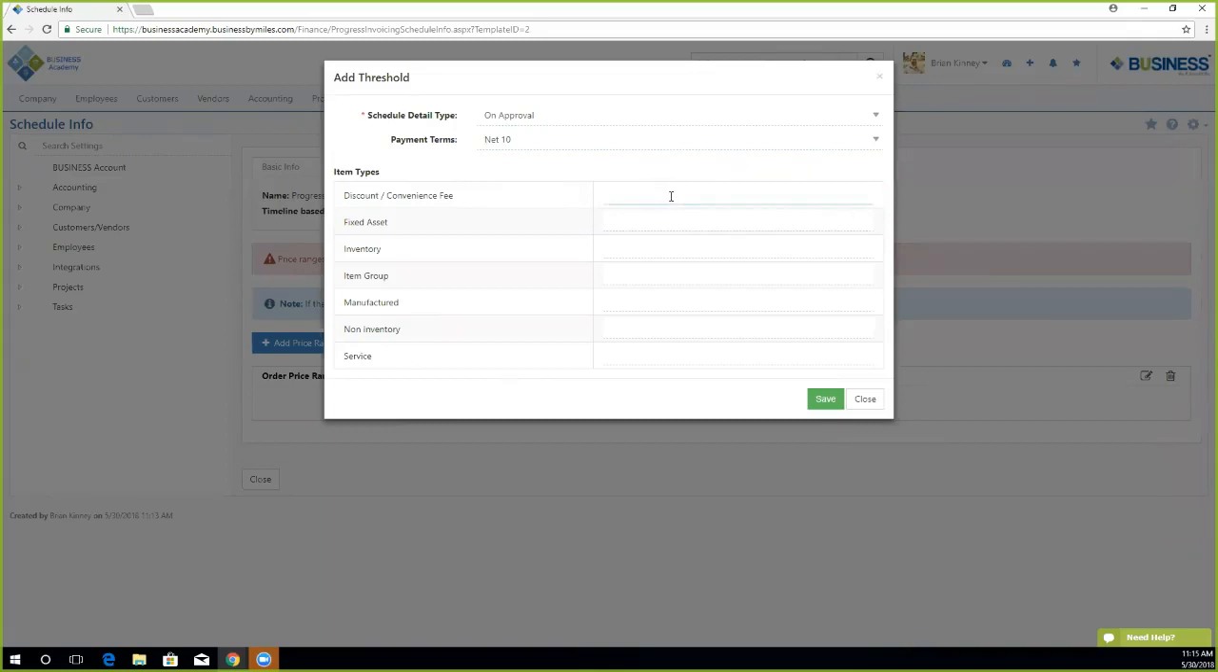Now we have our item types. Now item types each have different percentages, and the percentages are based on the timeline of the overall invoice. So let's say I want this to be incremented in 25% of my timeline. Each item type will have 25%. By clicking 25, we'll be able to note that 25% of the total cost of these item types will be added to the invoice for the approval.